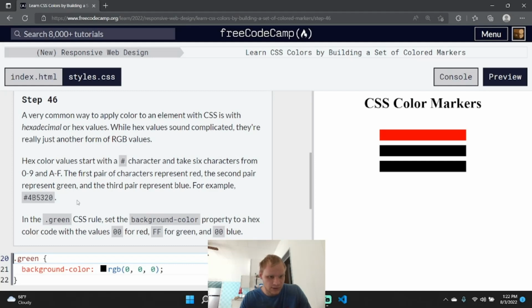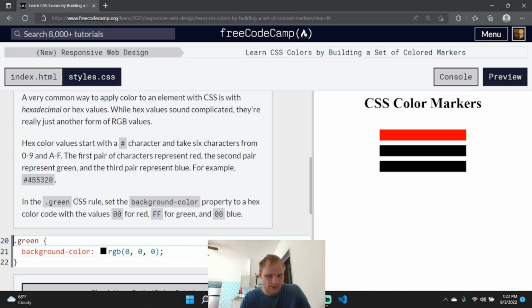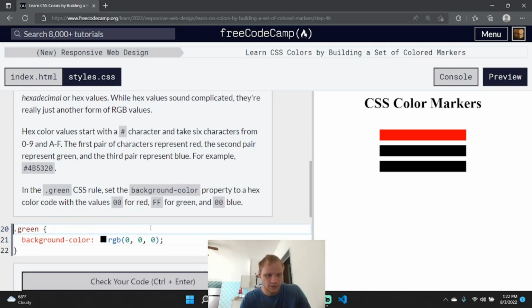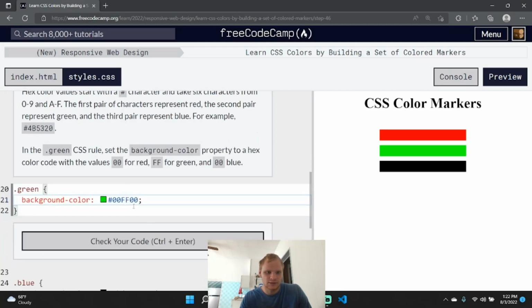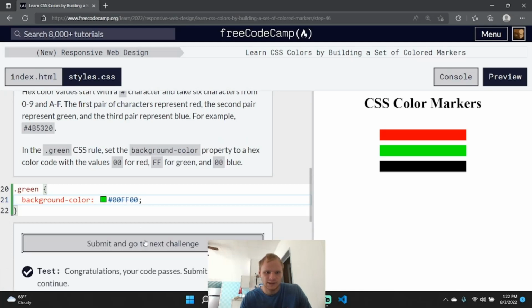And in the green CSS rule, set the background color property to hex color code value 00FF00. All right, so this should instead be hex 00FF00, and that will be green. So same as RGB, FF is a stand-in for 255, and 00 is a stand-in for 0.